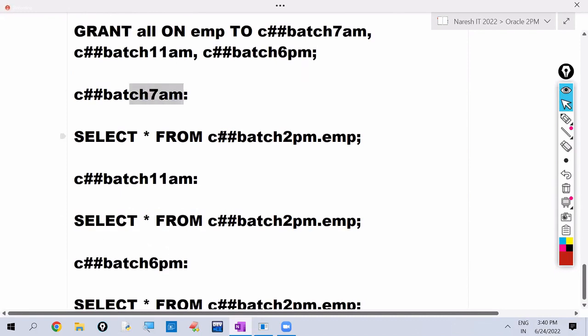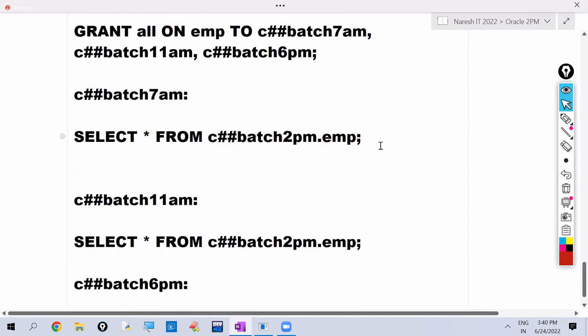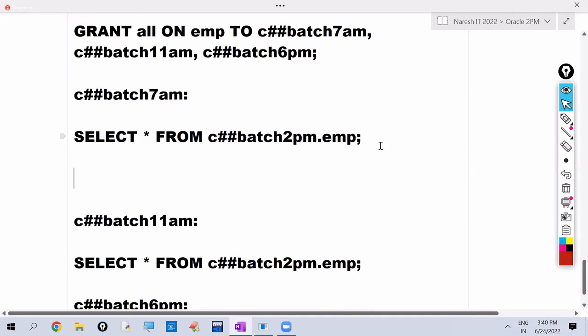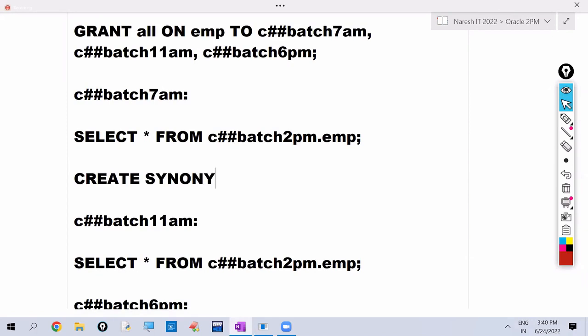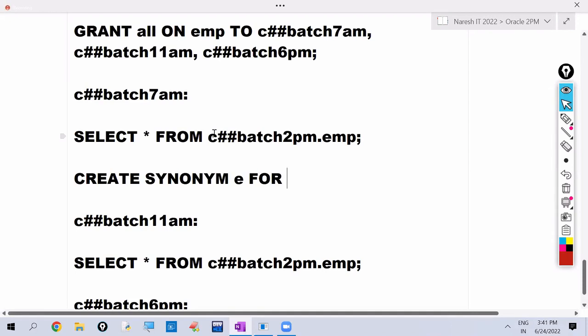So what this 7 AM user is thinking is that every time writing like this is becoming lengthy. He wants to create one synonym. So he is creating one synonym here: create synonym E for C##batch 2 PM dot EMP. So the batch 7 AM user frequently wants to work with this EMP table of batch 2 PM. So every time writing the schema name and table name is becoming lengthy. To make it short, he is creating one synonym for his convenience.